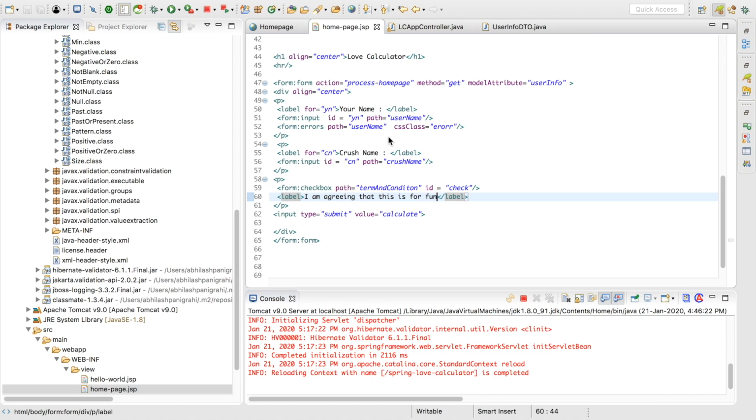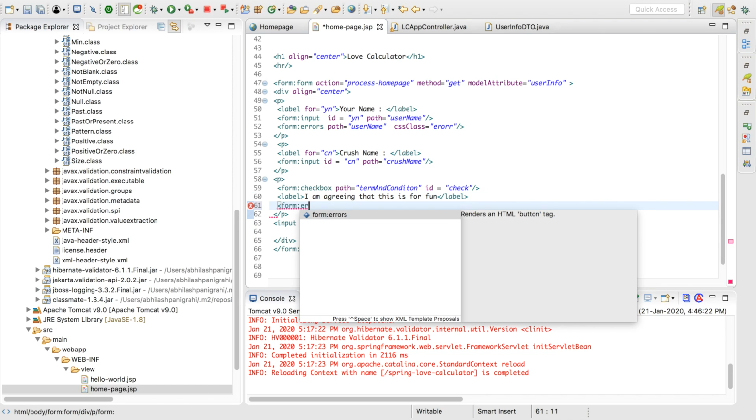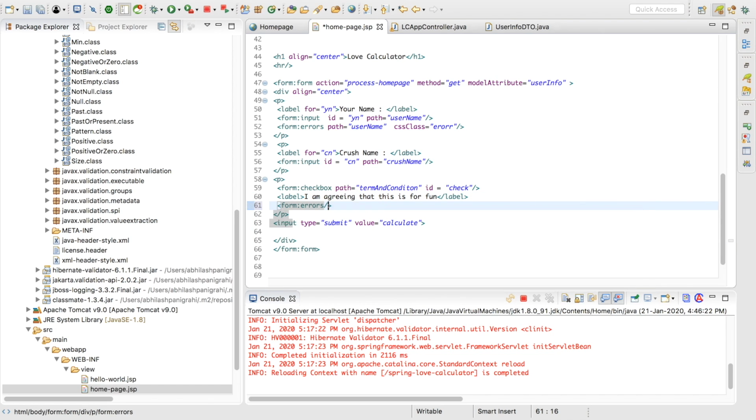So I'll go to my home page and I'll do one thing here. After the label here, I can do one thing. I want to have a form:errors again, and here I'll give the path. So what is my path name? The path equal to this one, termAndCondition. This is our property name, right? Command V, Command S, and okay.